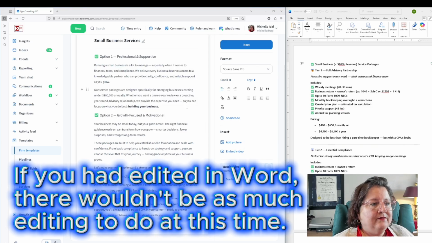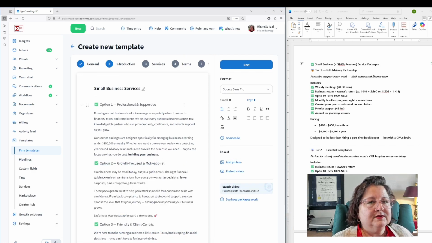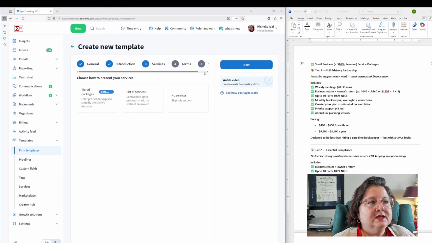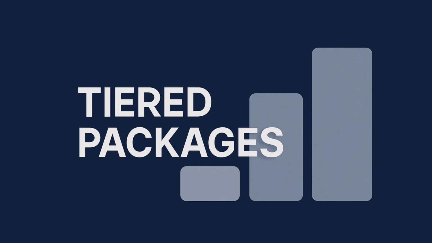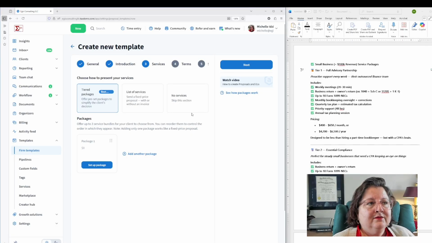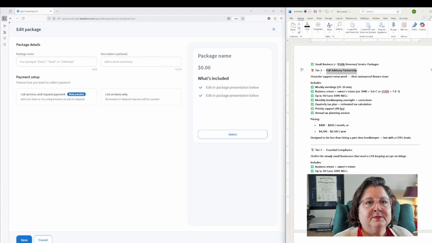So now we have all of our packages built from the service perspective, from the invoice perspective. The next thing is going to do the tiered packages for the engagement letter presentation. So now that we have got our introduction, we're going to go in here, and for our tiered packages, we're going to start with setting up the first package.